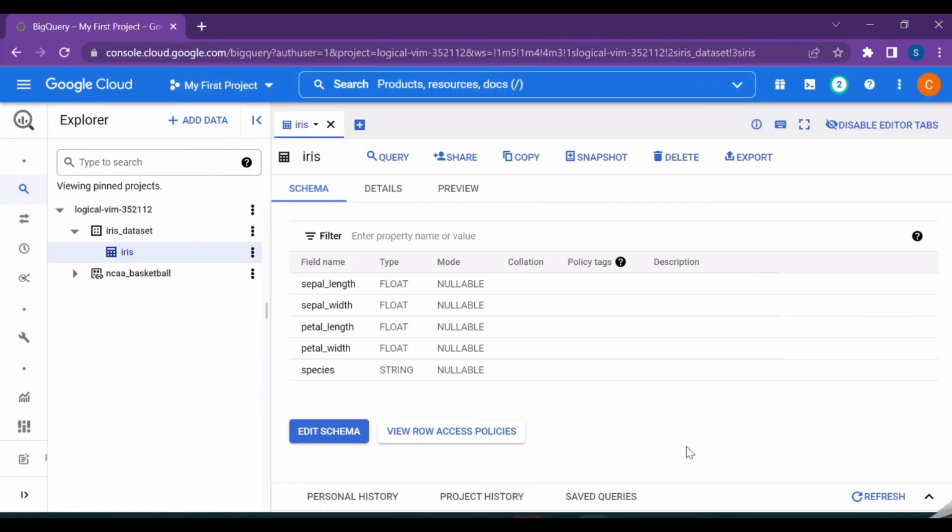And here, if you see the schema, these are the column names or the field names, which are sepal length, sepal width, petal length, petal width and species. Also, you have the data type assigned and whether it is nullable or not. Fine. If you want to make any changes to this, click on edit schema. Otherwise, you can leave it as it is. So our table is ready and we have added the columns to it. So the schema is complete, but we do not have the data.